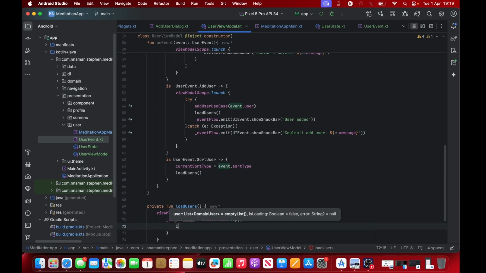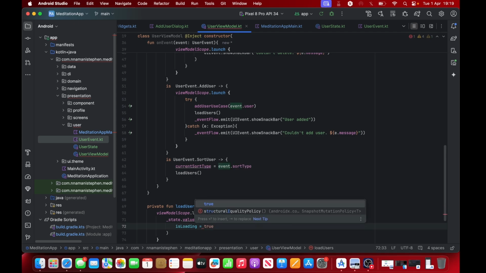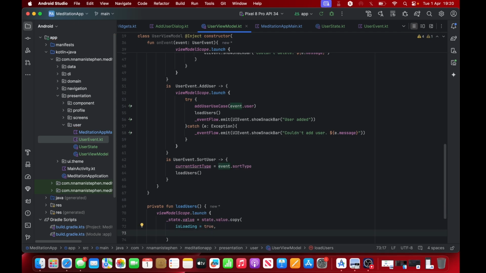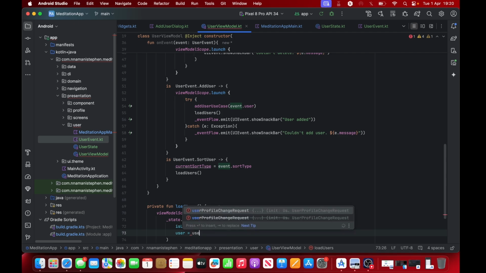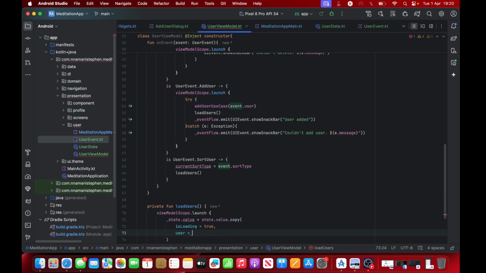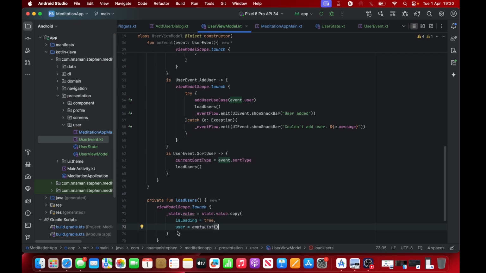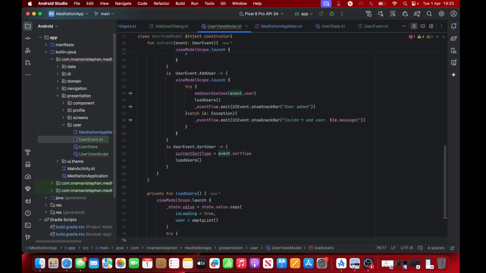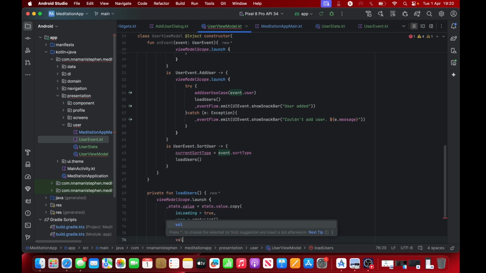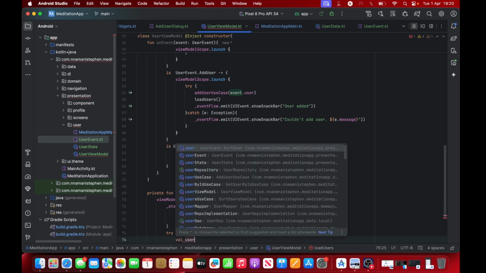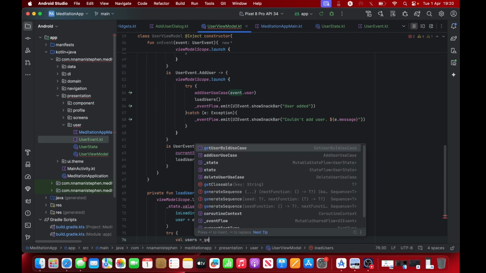So here we're going to check the state. Is it loading? The loading is true. It's going to take a couple of milliseconds to load the users. So first of all, we'll set the users to an empty list. So now let's try using try catch. Let's call the get users use case. So var users equal to get users use case.